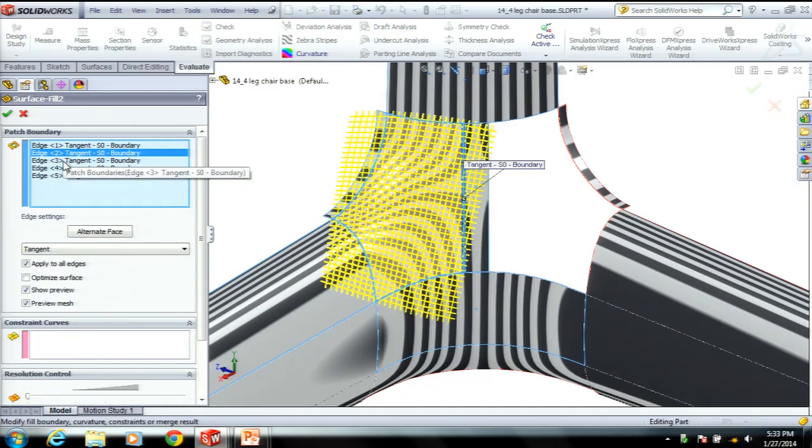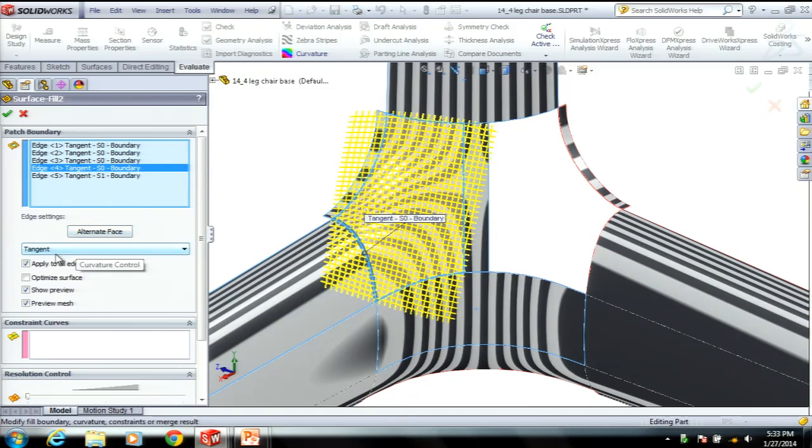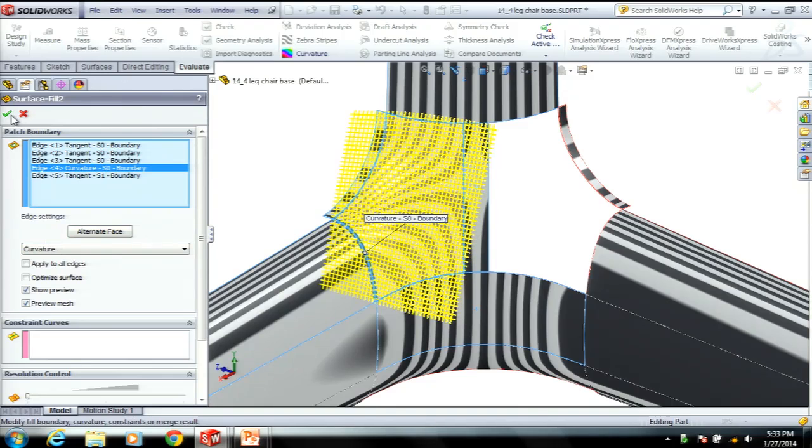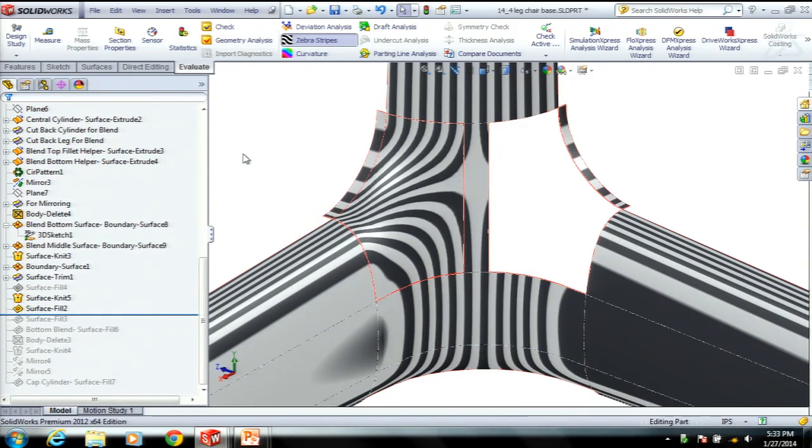So I'm going to click through my edges, look that it highlights them as I click through, find the edge I'd like to be curvature, turn off the apply to all edges so it just applies to the one edge. And now the surface fill is curvature continuous to this edge. The light flows in much more smoothly.